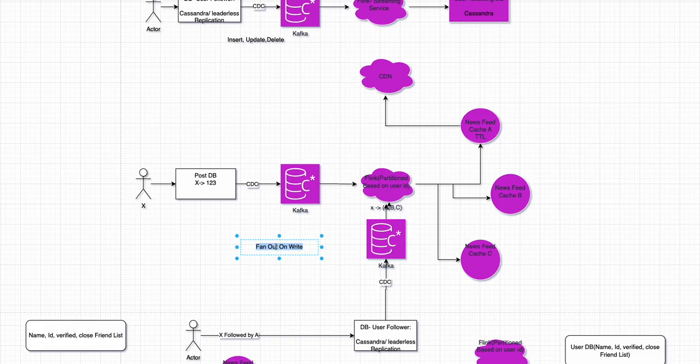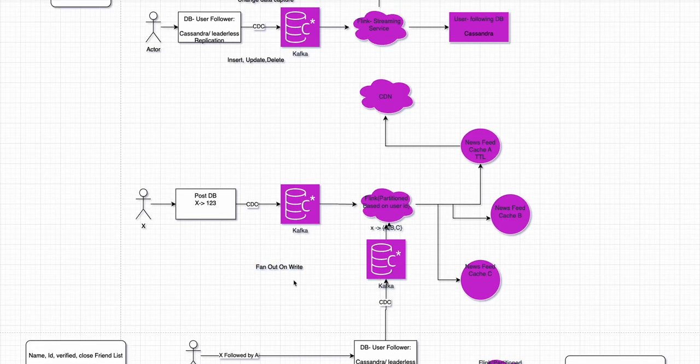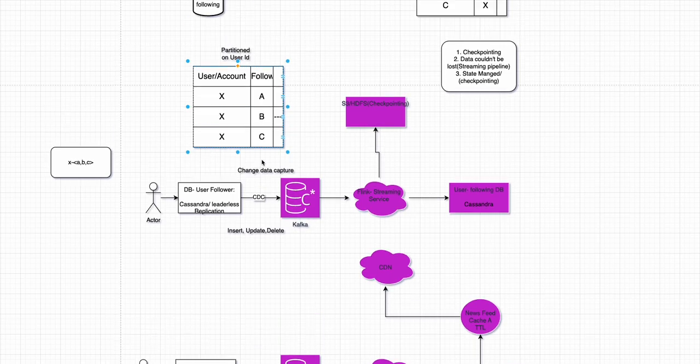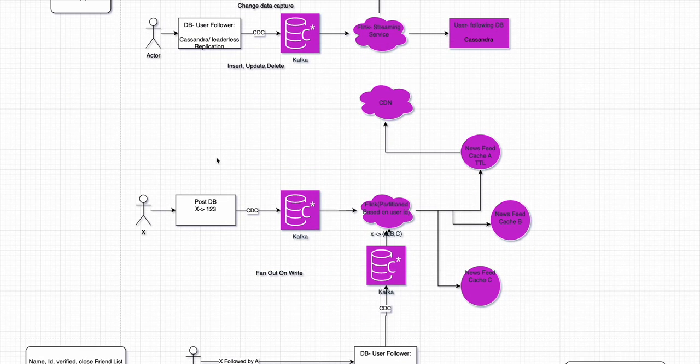And what approach are we going to use? We are going to use fan out on write. Why are we going to do this? Let's say again, what is the brute force approach? The brute force approach is: there's a user X, they directly post something on their DB, then when someone comes, let's say X posted something, and A, B, C come in and want to view the feed of X, they have to pull the data.